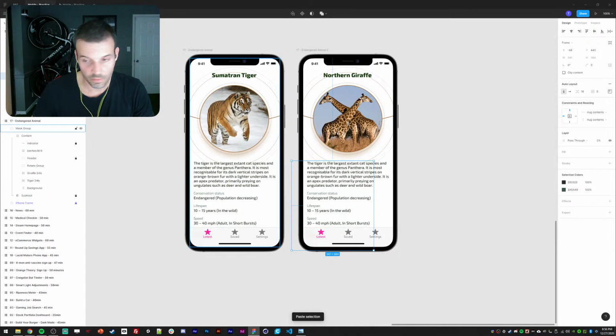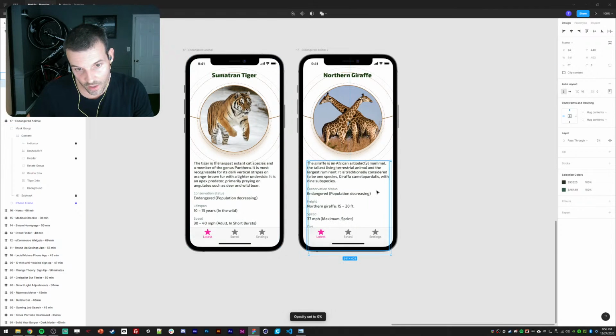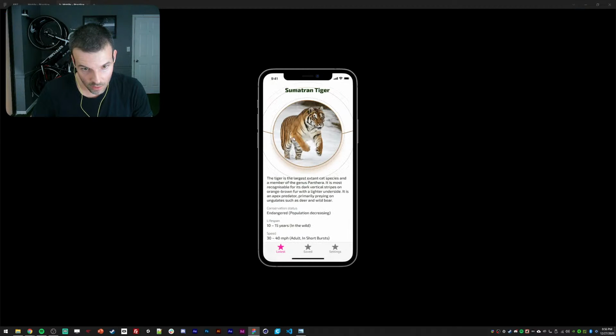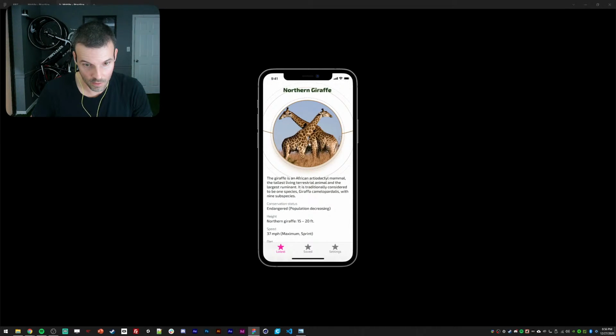And we are going to put it in the finished state, which means the giraffe info is there and the tiger info is faded out, right? So what happens now if we... look at that? Hey, that's pretty cool, right?